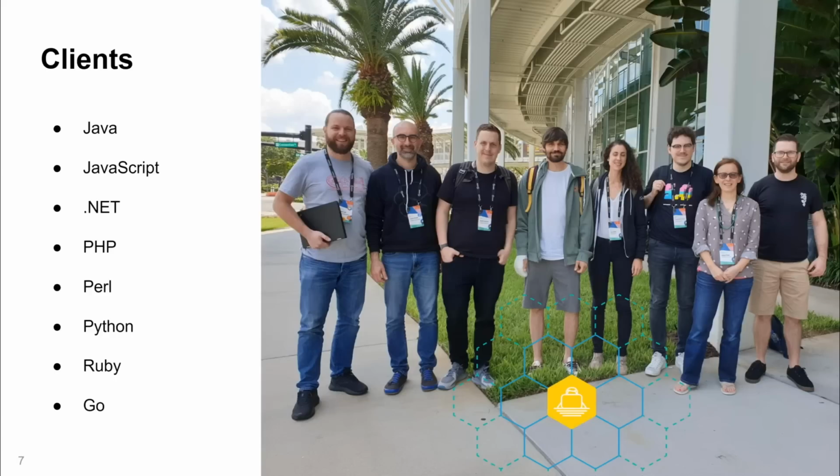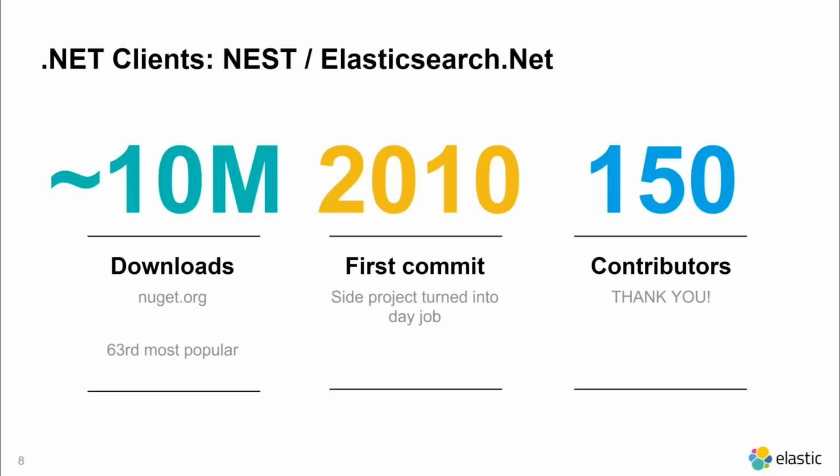So with the clients team, currently a small team at Elastic, we maintain quite a few different languages. So there's Java, JavaScript, .NET, PHP, Perl, Python, Ruby, and Go, and maybe more coming in the future as well. So definitely check out our jobs page if you're interested. But in this talk, I'll talk specifically only about the .NET client.